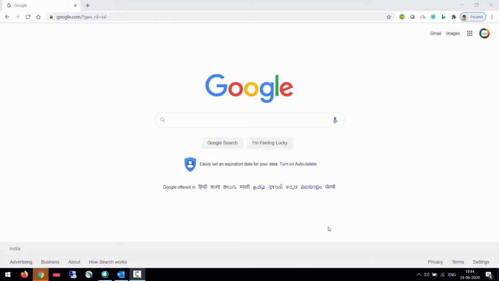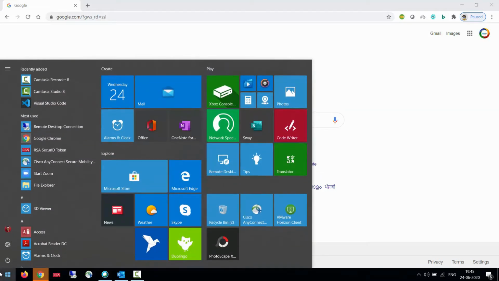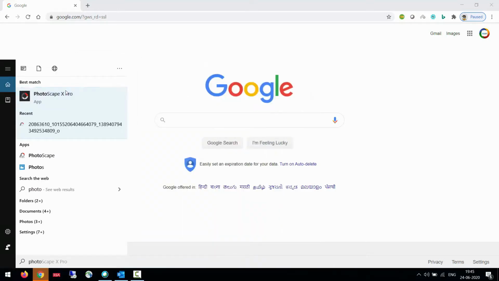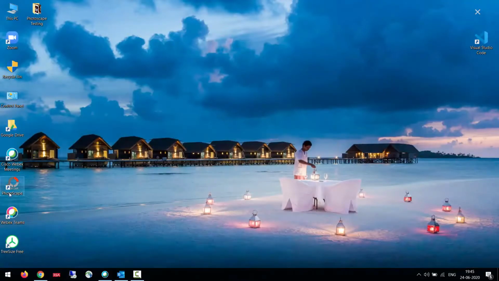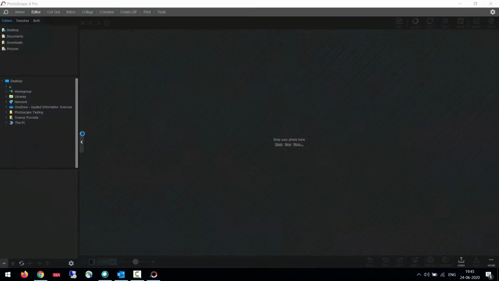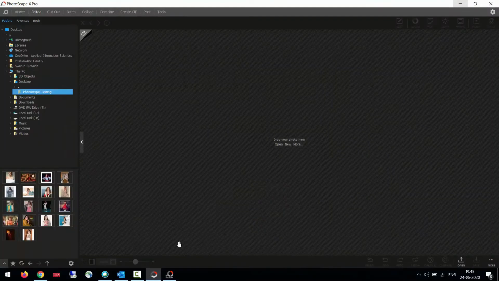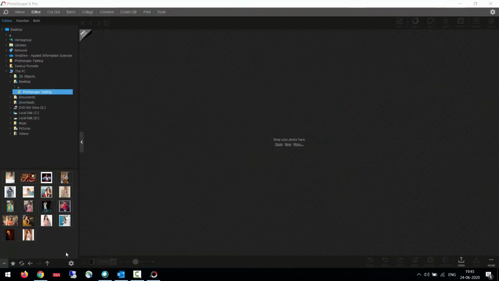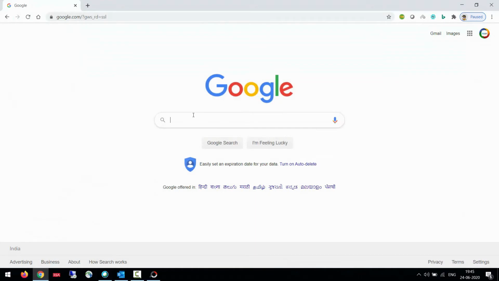Today I'm going to explain how to use PhotoScape X. This is the Windows Store version, PhotoScape X Pro, or we have another one called PhotoScape, which is the normal version. We have more advanced features in PhotoScape X, so I'm going to demonstrate PhotoScape X. For downloading, it's a free version.